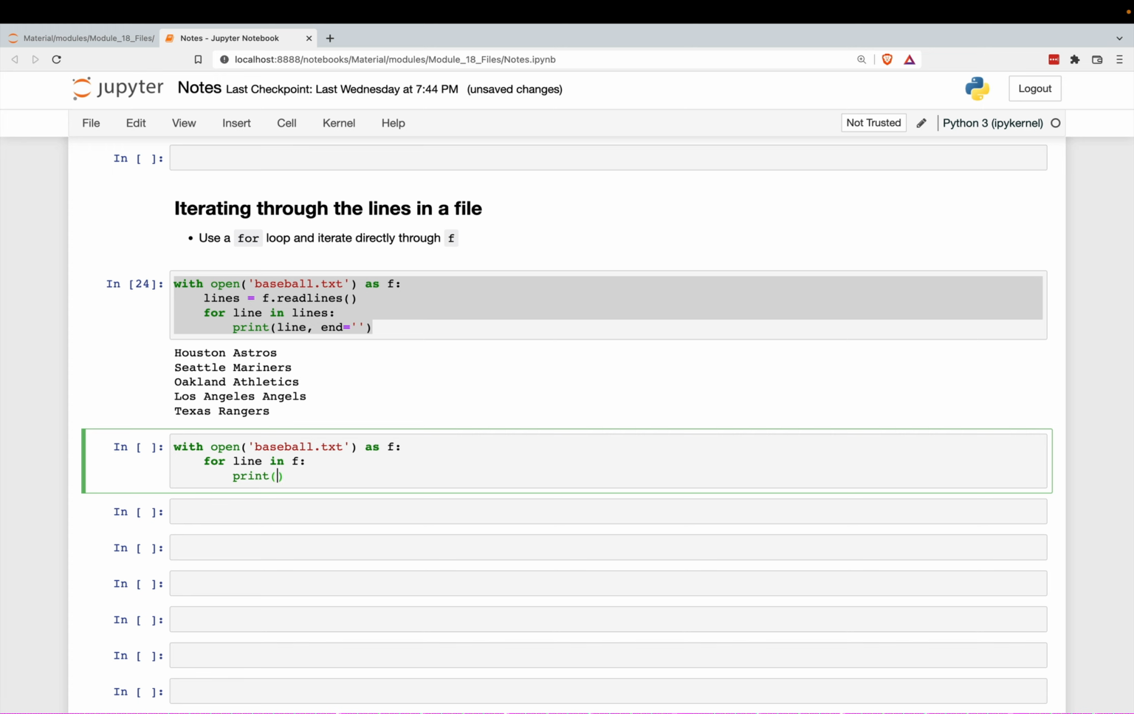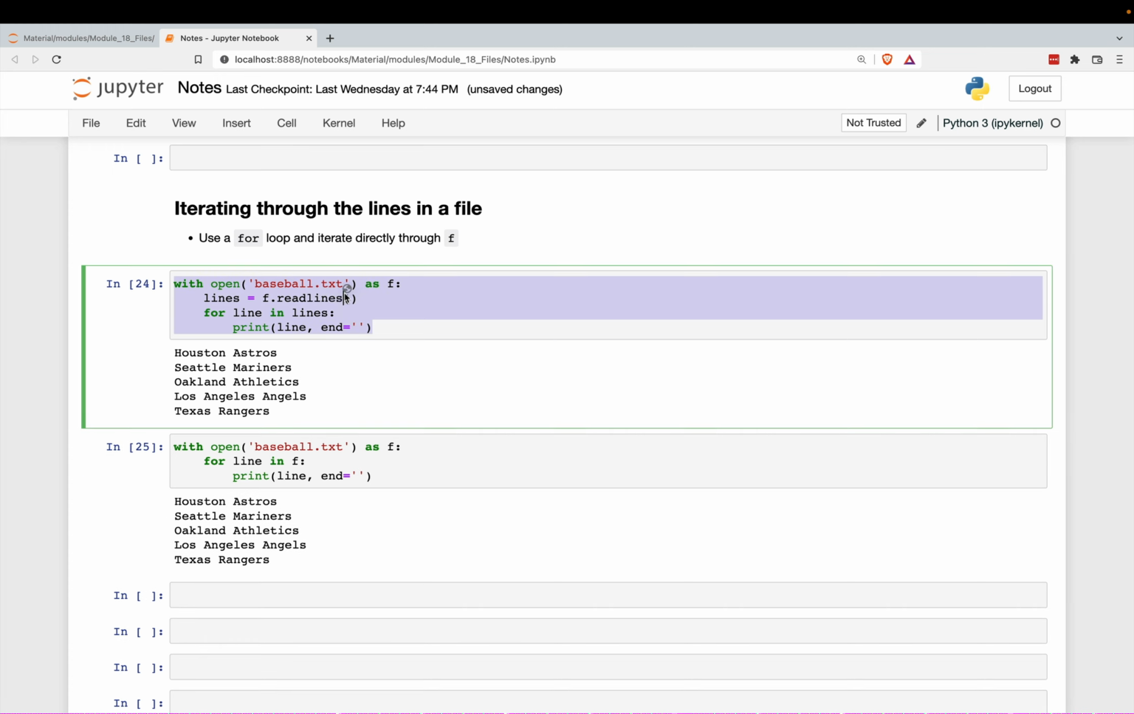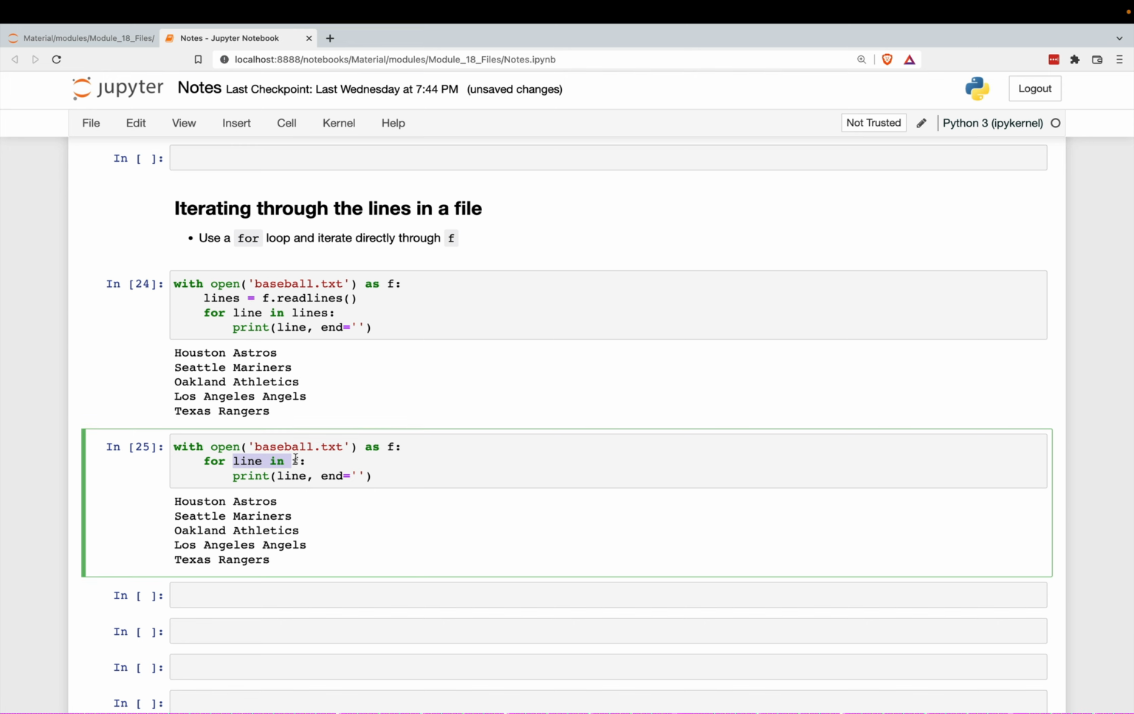And now we'll just print out the line again. And so we don't have to do f.readlines. We can just directly iterate through. So this is actually pretty common. A lot of times you're going to process one line at a time in a file. You're not going to just read in the entire file.